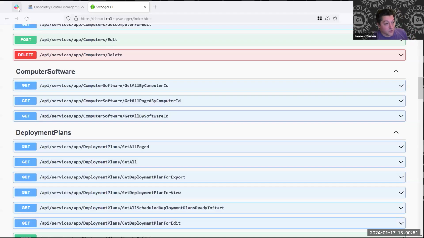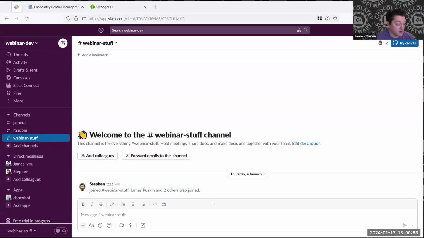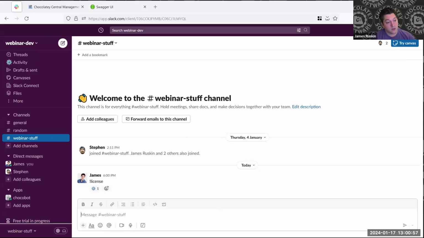So if you had something like that, you could go in here and do something similar to license. And here, obviously, I set this up earlier. We can show that we've got that same exact command that's going to come through and hopefully show us useful things.